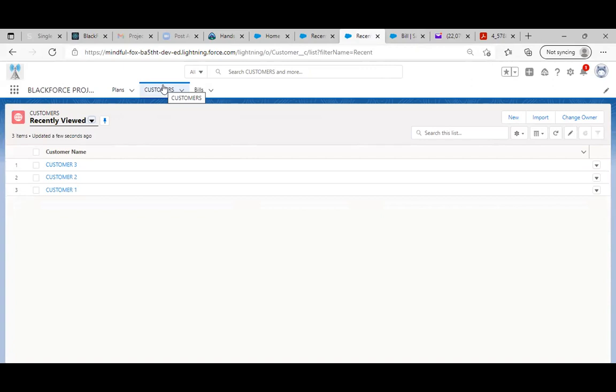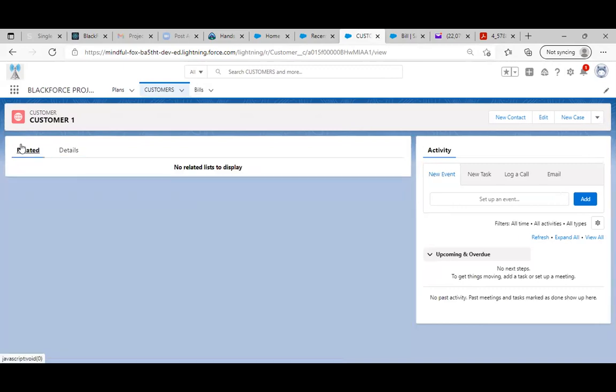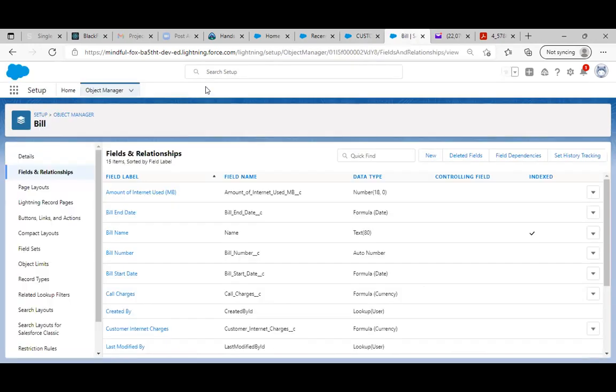Click on customer one. Related. Is your customer not related to bill? I don't know again. No. Okay, just click on that bill. Just click on bill at the top to the right of your tab. No, at the top, on your tab. On my tab. This one. Browser tab at the top. Okay. Yeah.